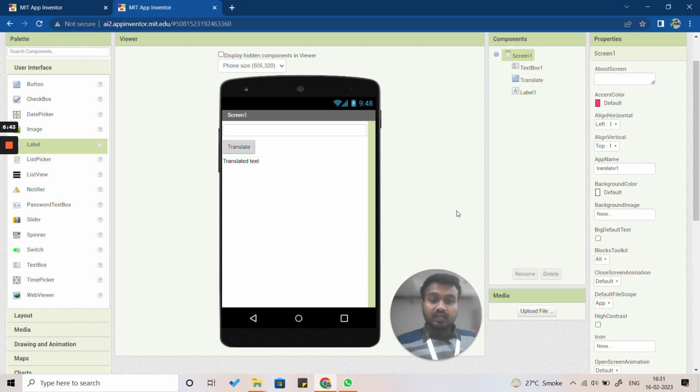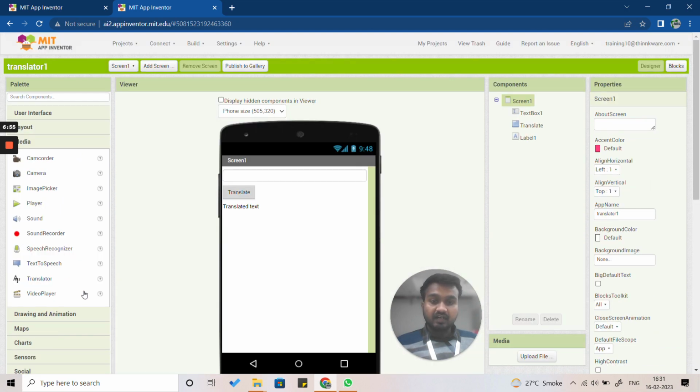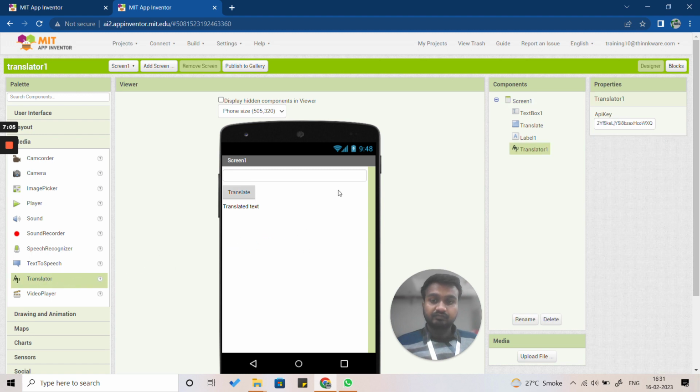Alright, now we need some option to translate this also. For that, we'll go to the media option in the palette box and you'll see that there is an option of translator. We'll click on that, drag and insert it here in our component. So you'll be able to see there is a translator added here.